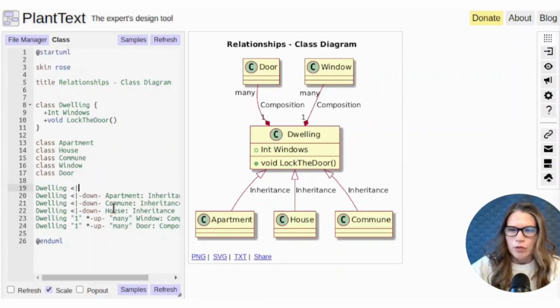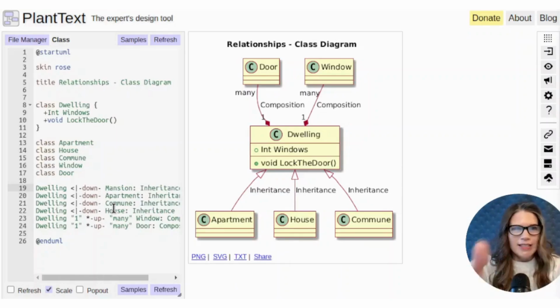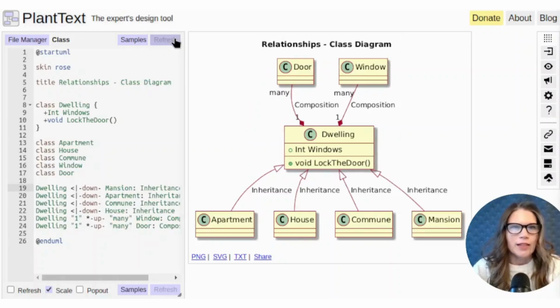And I am going to add a new class called Mansion that is going to inherit from our dwelling. And I hardly had to type any of those words. And then let's see what we got. Bam, there's our class. All right. That was so easy. And you know, what's great about this is not just the time savings, it also helps reduce errors.